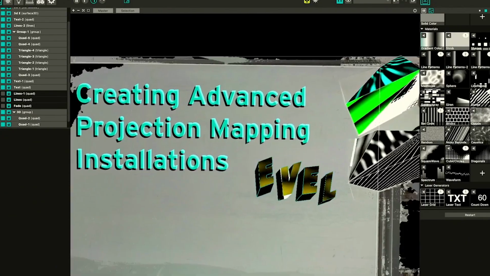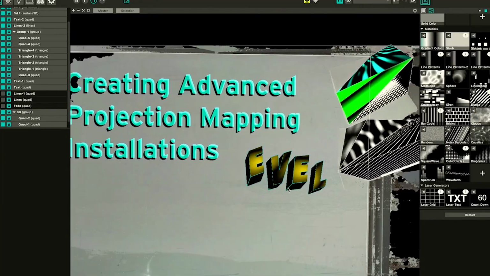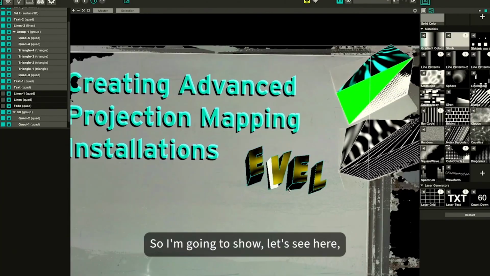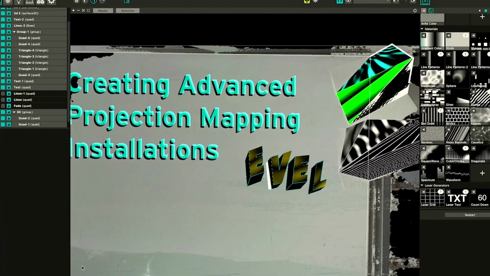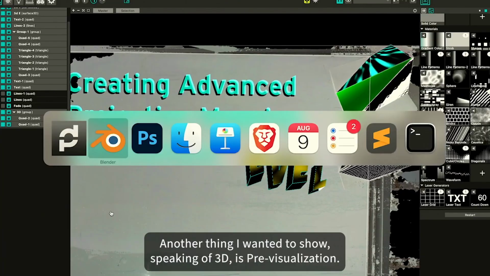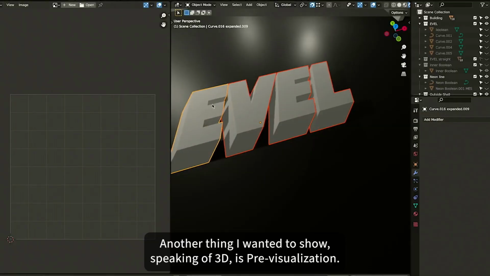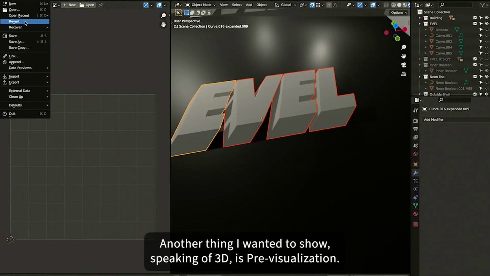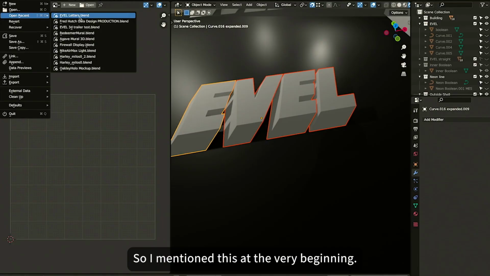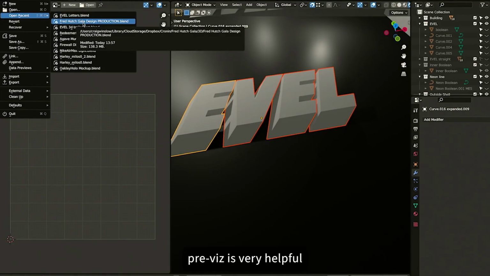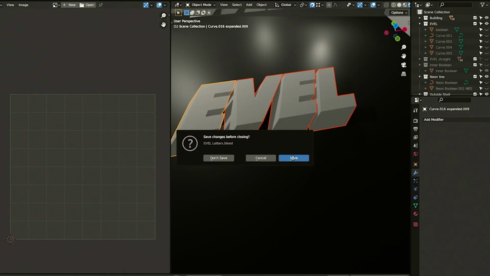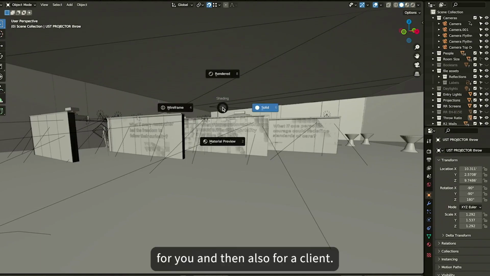tool. There we go. Yeah, so I'm going to show, let's see here, how are we on time? Almost 4, great. Another thing I wanted to show, speaking of 3D, is pre-visualization. So I mentioned this at the very beginning. I want to show a couple examples of how previs is very helpful for you and then also for a client.